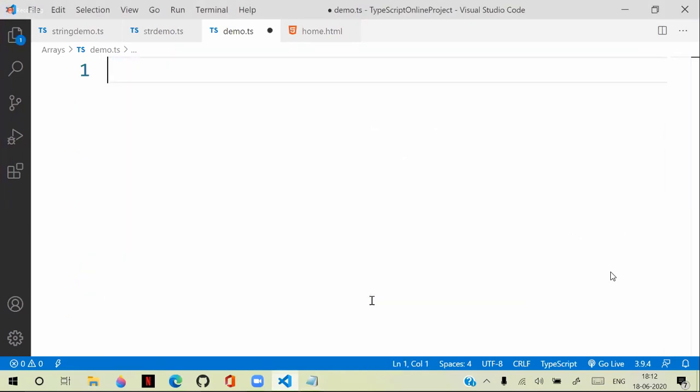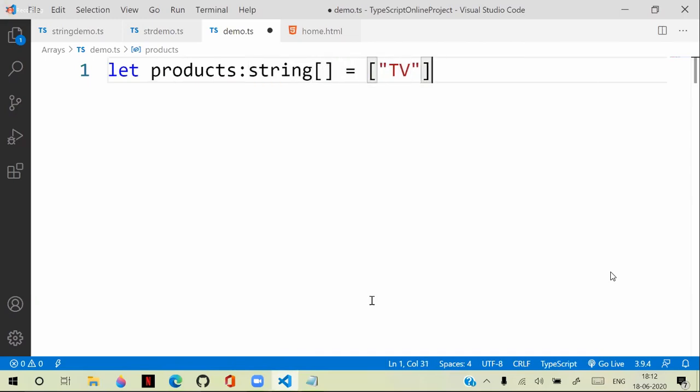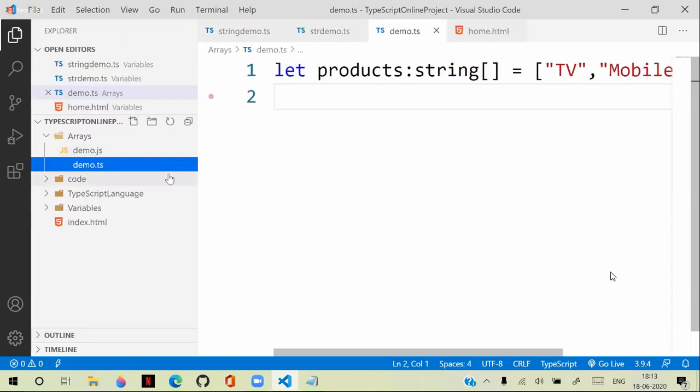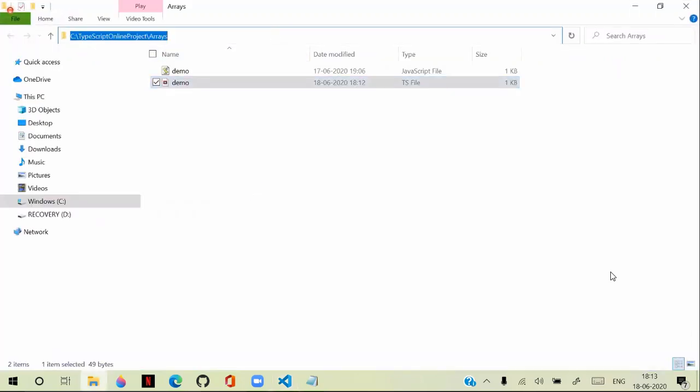Technically, I am declaring a simple products array. It is a string type array with square braces. It has some items like TV, mobile, shoe. And I want to read and print all these values from the array. There are various functions for reading the values. Let's see.